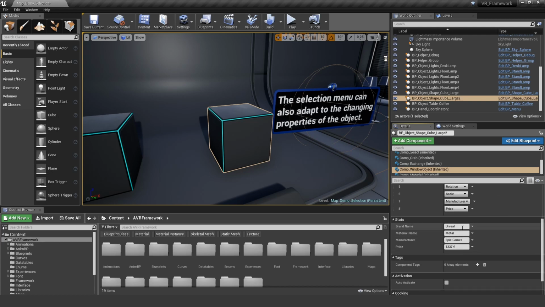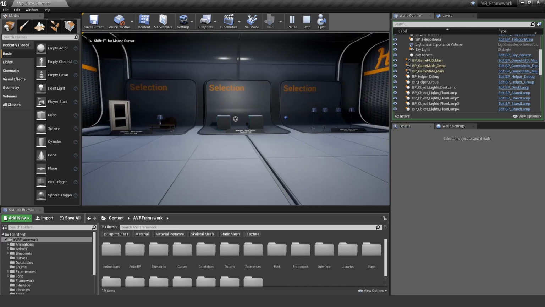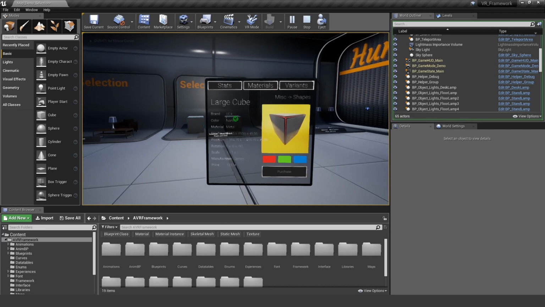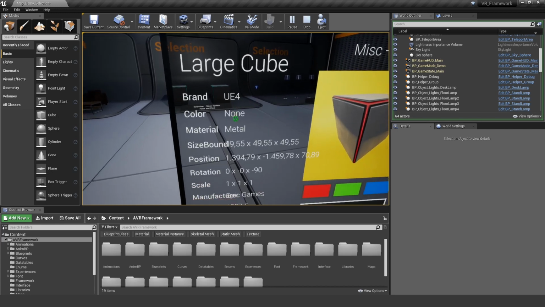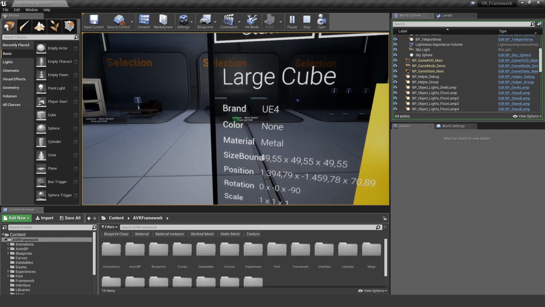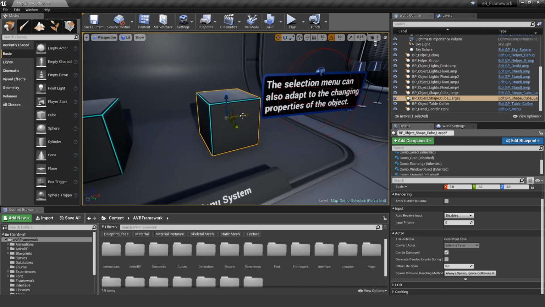So if I change the name of the brand to something like Unreal Engine 4 and I open the window up now, you can see that it has changed. So now there's this UE4. And if you want to change the names here, we have to change the actual enum.